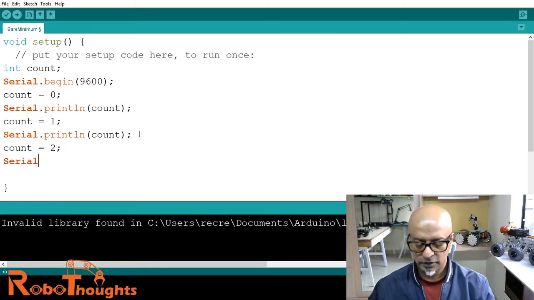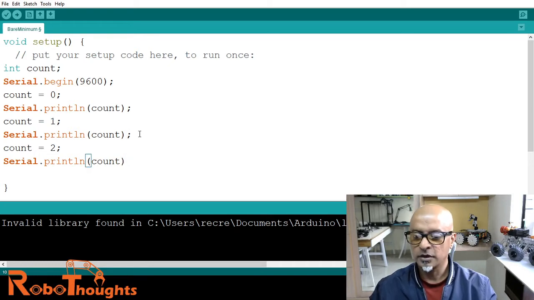Now Serial.println. What do you want to print? You want to print count. All right, put a semicolon.